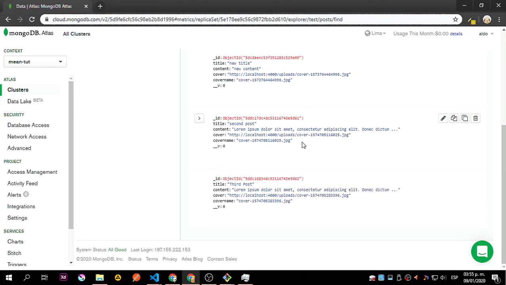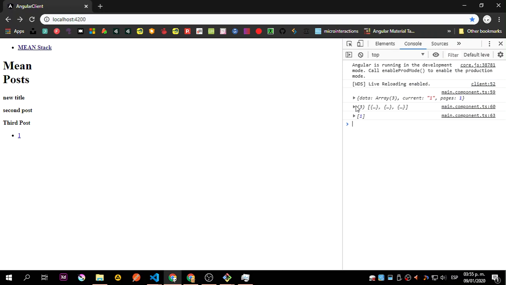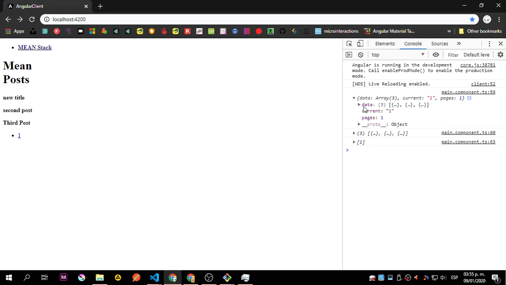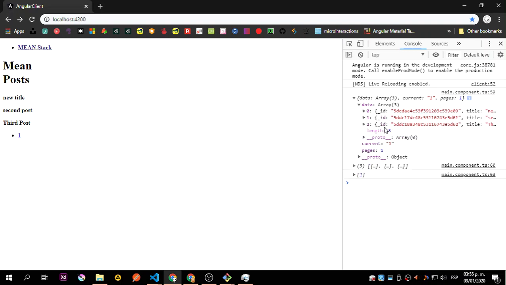So that is working, and I will just add some style there because we can see that. Okay, you can see this is the pagination. It's only going to respond with, you can see here, data is responding with the 3 documents, and the current is 1 and the pages is 1. Okay, so we are on the current page 1.